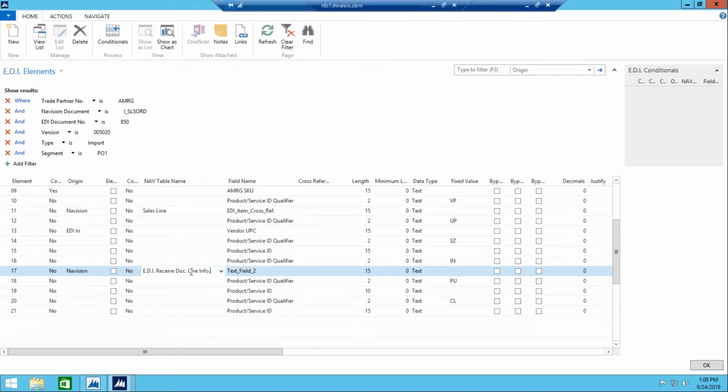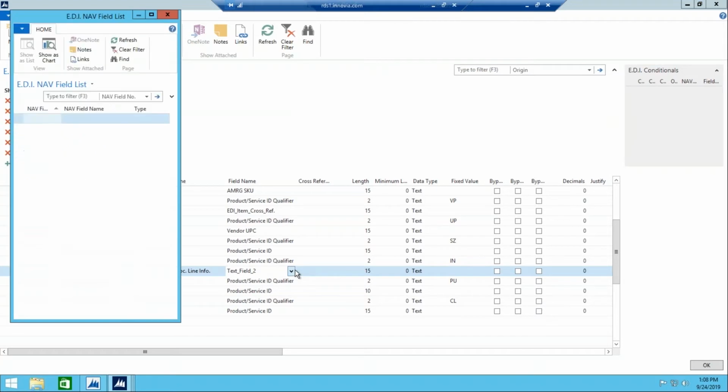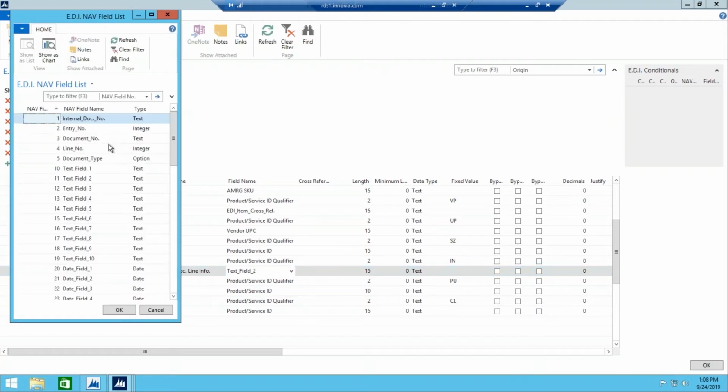So that's one of the tables that you have to choose from in your list of tables. Now, if it's a header segment, you would choose EDI received DAC header info. If it's within the looping of the items on the document, you would choose EDI received DAC line info. Once you choose that table, you have multiple fields to pull from, and they're basically broken out by data type, like a text field or a date field. Depending on what type of information it is, you can choose that field.